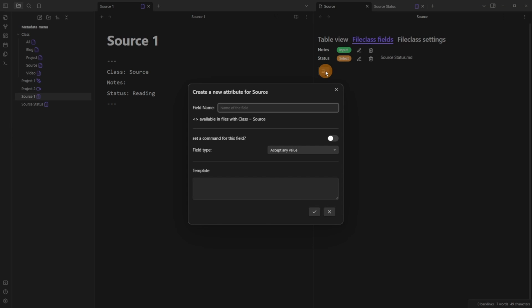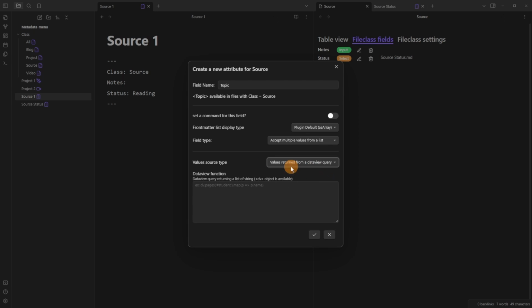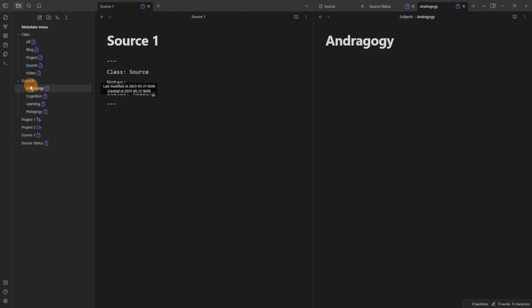Going to add another field. This time we're going with a multi-value, so multi-select. Now, for those of you that know Dataview queries, you can do anything you want with Dataview.js inside of here, but for us simpletons, I'm going to save this, create a folder called subjects, and inside the folder add andragogy, cognition, learning, and pedagogy, and this is where I can write notes down or do whatever I want for those specific topics. I'm going to rename the folder so I don't get confused to topics.